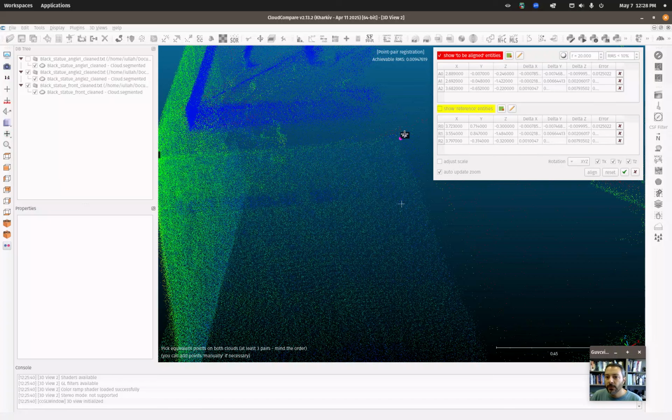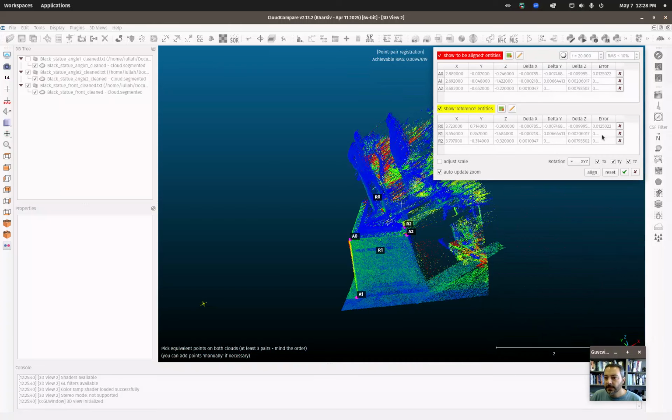And so now we're pretty good to go. We can see both of them, and we have pretty decent small errors over here. We could add more points, but honestly, if you add more points, you're probably going to get a worse fit, because we're not being super exact here. We just need to get it roughly aligned. So you're going to leave everything checked. It's going to rotate and adjust everything.